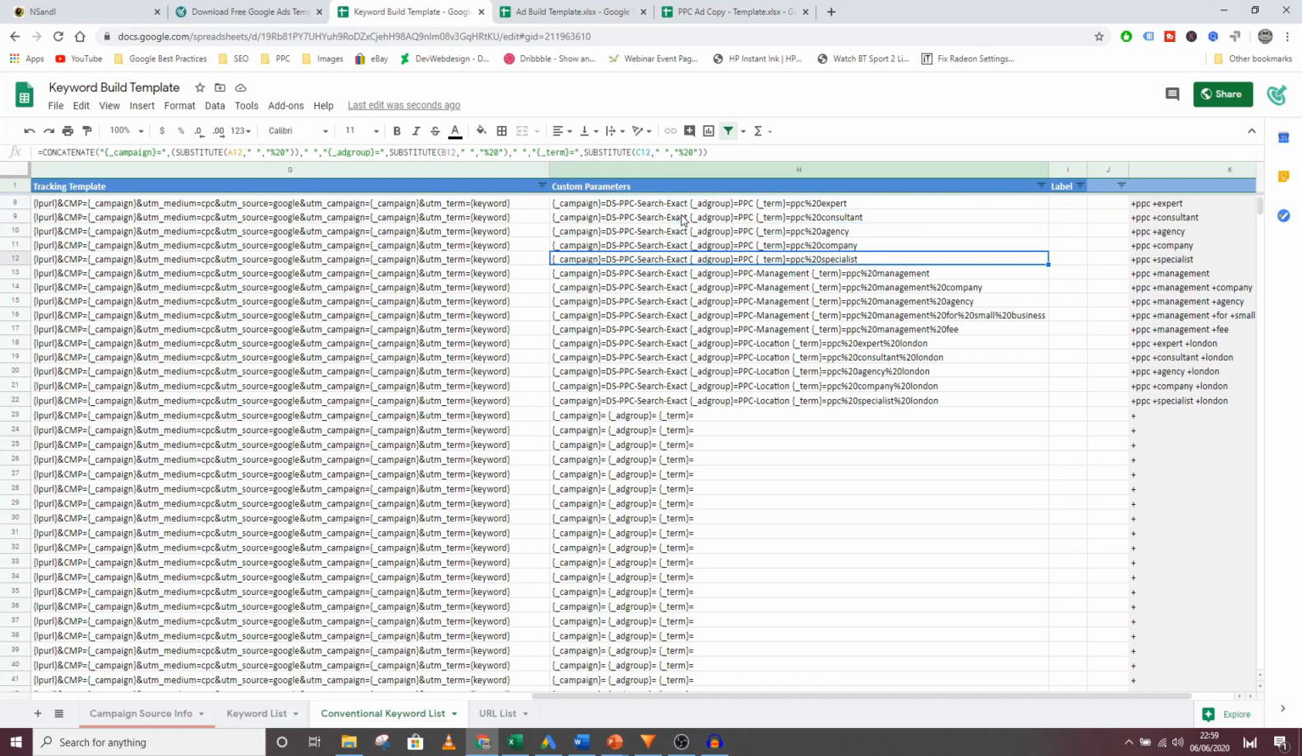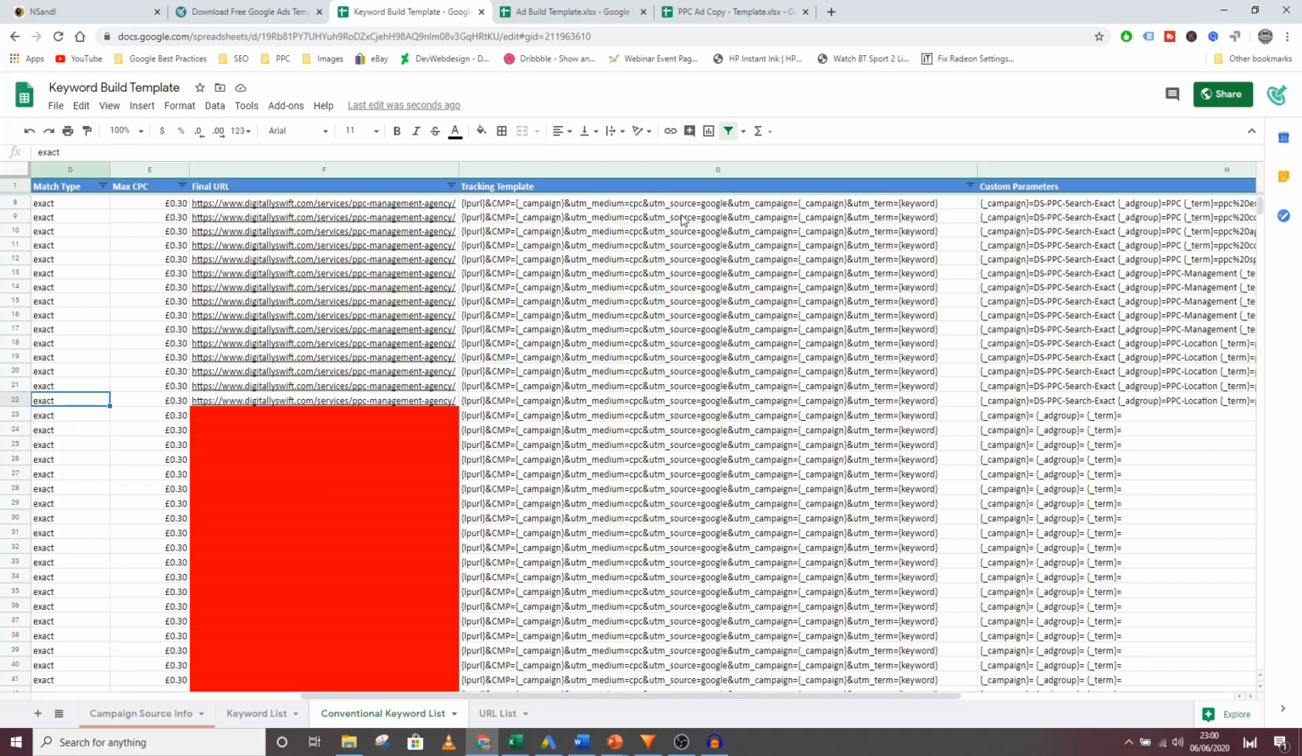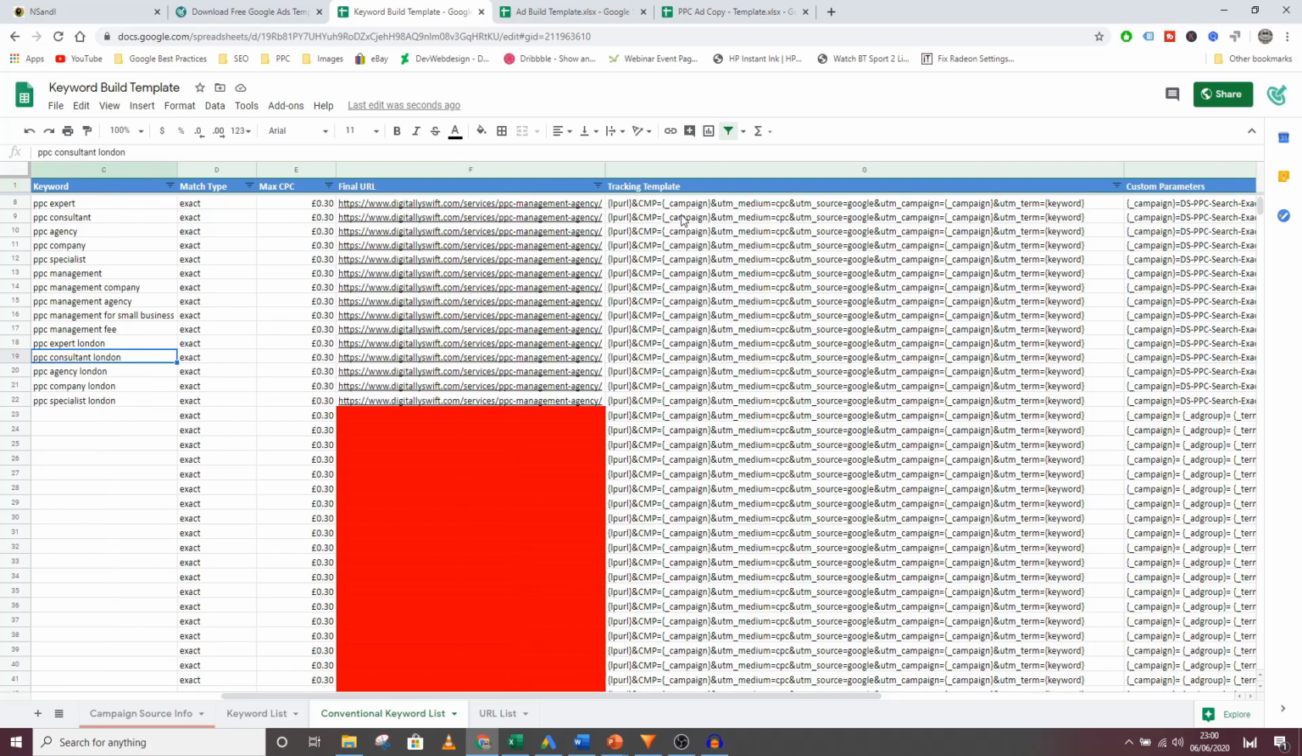So once you have this ready, all you need to do is copy this and then paste it into Google Ads Editor. But before we do that, I just want to show you 2 other things. The first thing is that if you want to include a maximum CPC for your keywords, you can include the maximum CPC here.